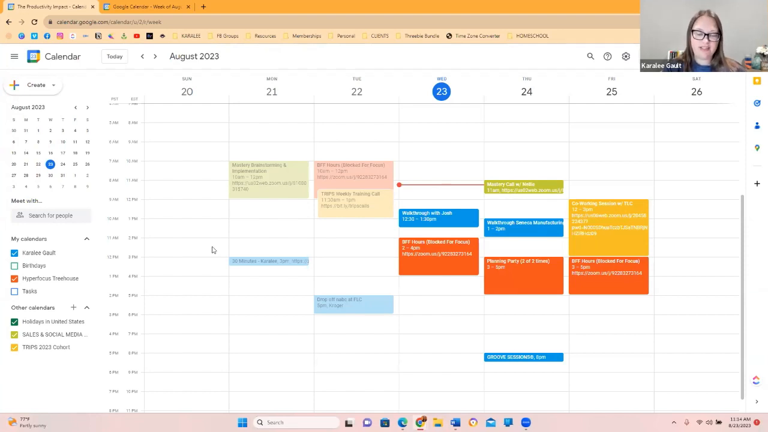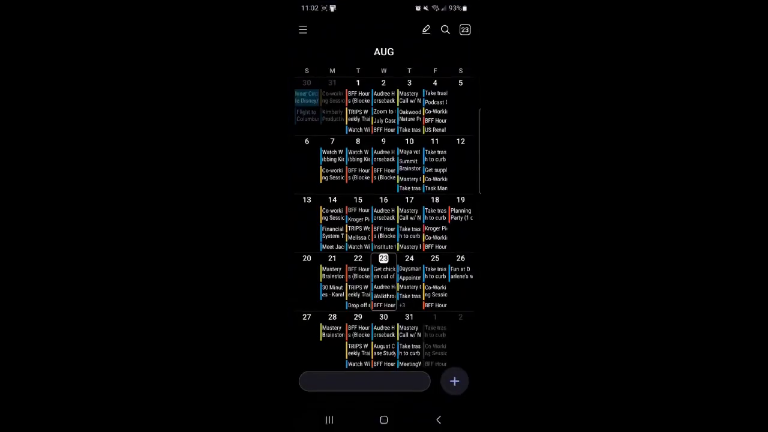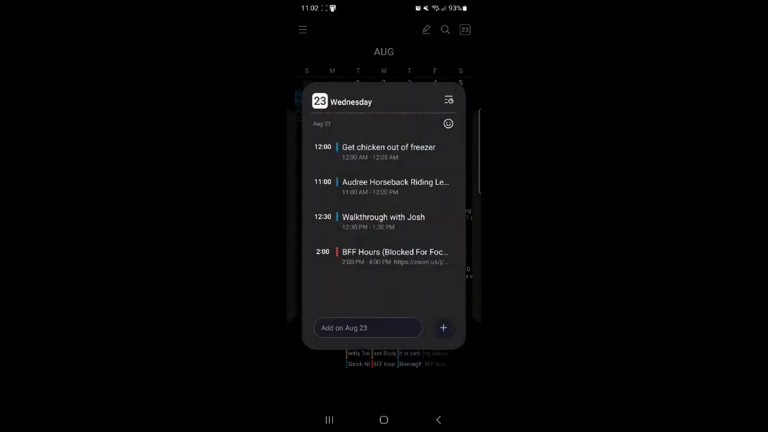All right. So before I move on, I do want to show you how all of these calendars converge onto my personal phone, where I can toggle them on or off, but I normally have them off showing. I'm going to show you right here how I do that. Everything converges to this calendar on my phone, all of my calendars, so it's always with me. I have this widget here, and if you open the widget, you'll see there's quite a bit on here. So for today, I needed to get the chicken out of the freezer, and my daughter has horseback riding. I have a walkthrough with my boss. I've got BFF hours, right? So these are actually on different calendars, okay?